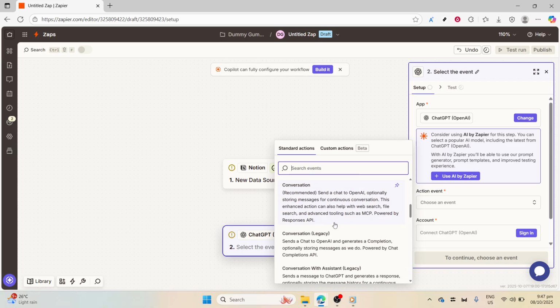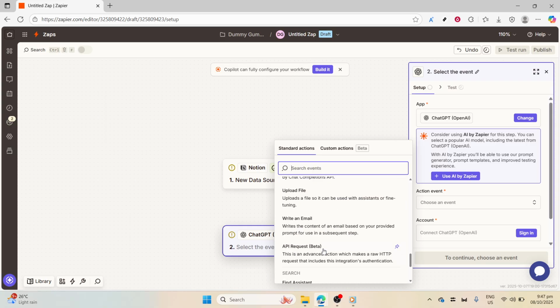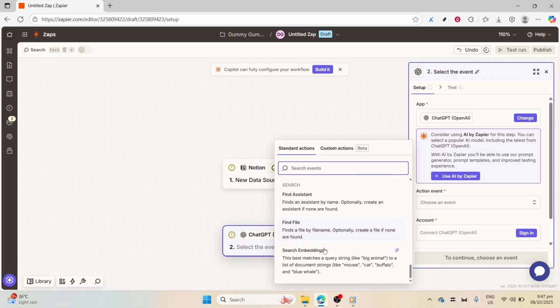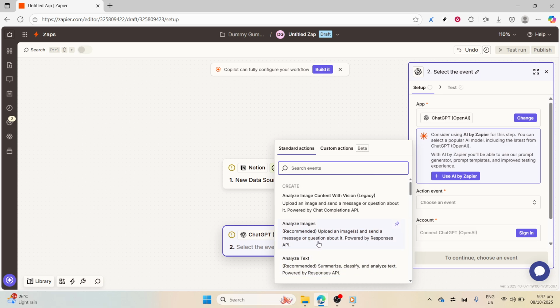Be sure to have your API key ready to establish this connection securely. At this point, you'll set up the specific prompt that ChatGPT should follow. Here, you can decide how data from Notion, like page content or task details, will be used to generate responses.